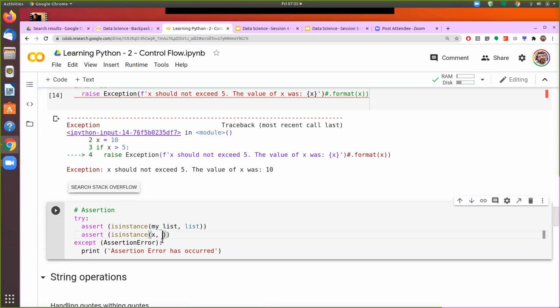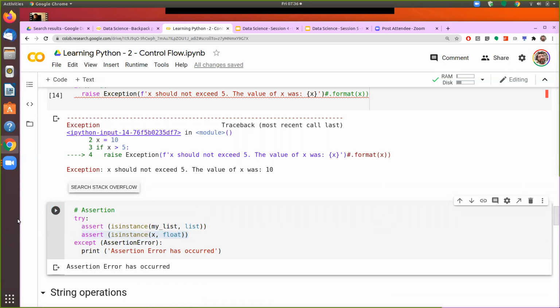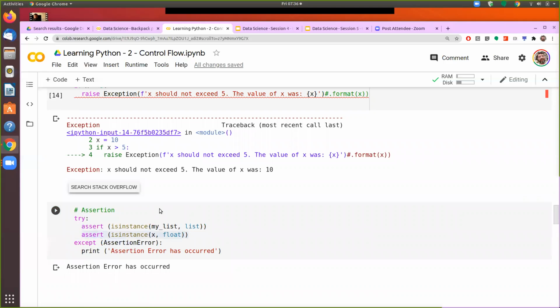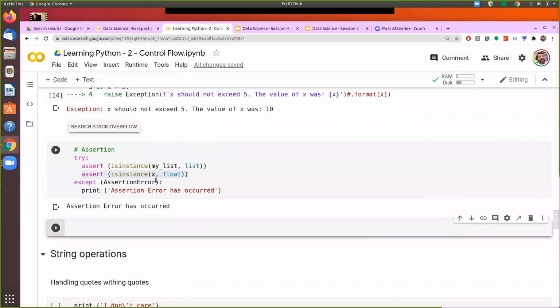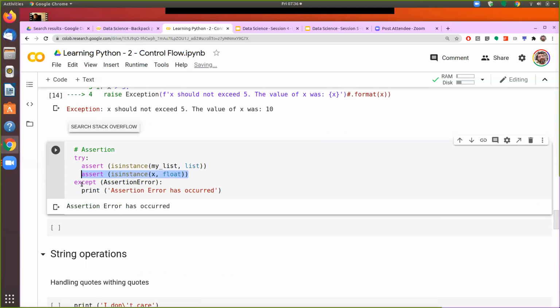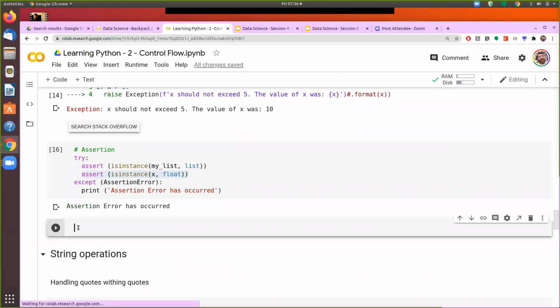Now here, I want to continue only if x is a float. And that is what I am trying to check even before the program runs. So I would like to assert. It means that it will check whether this is float or not, and if not, it will show me an assertion error. And that error I am catching here. But even if I don't catch the error here, it will still show me an assertion error.